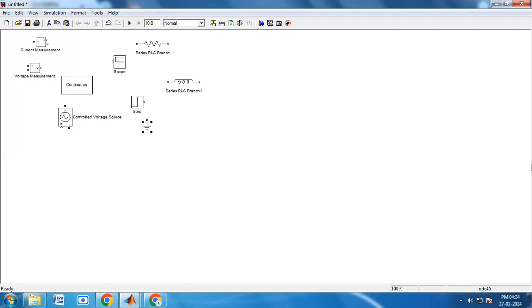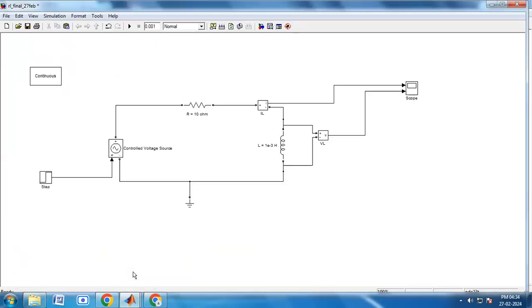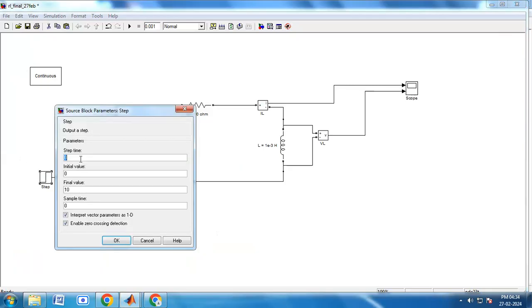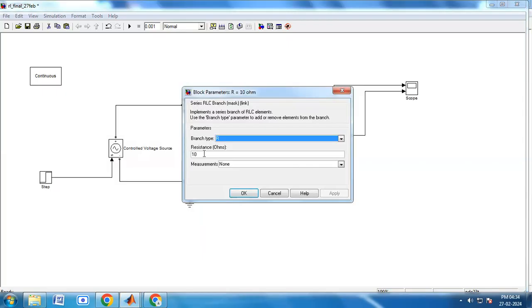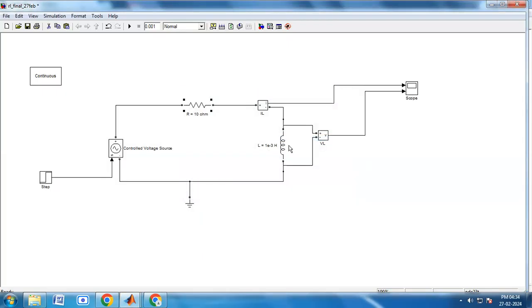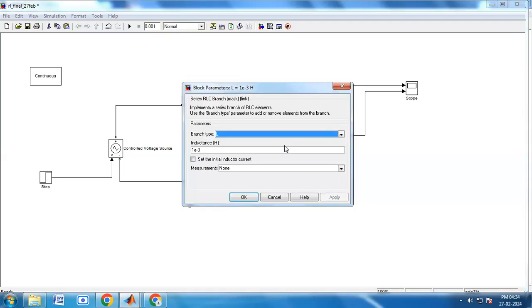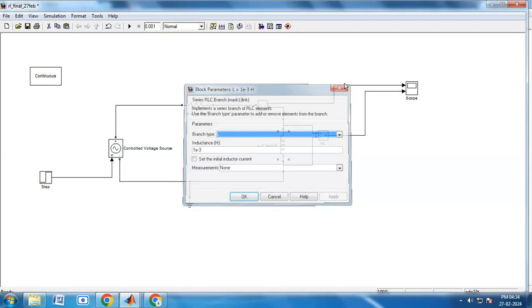Now we have to connect all the elements. So upon connecting all the elements, we will get a circuit like this. Okay. So in this step, our step time is 0, initial value is 0, final value 10. The value of R is 10 ohm and the value of inductor is 1 into 10 to the power minus 3 Henry.